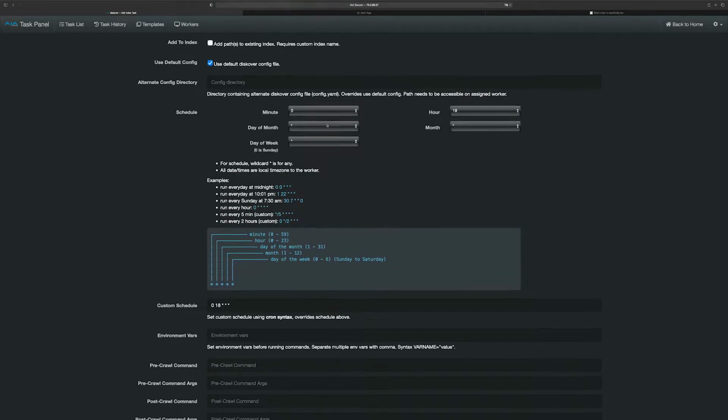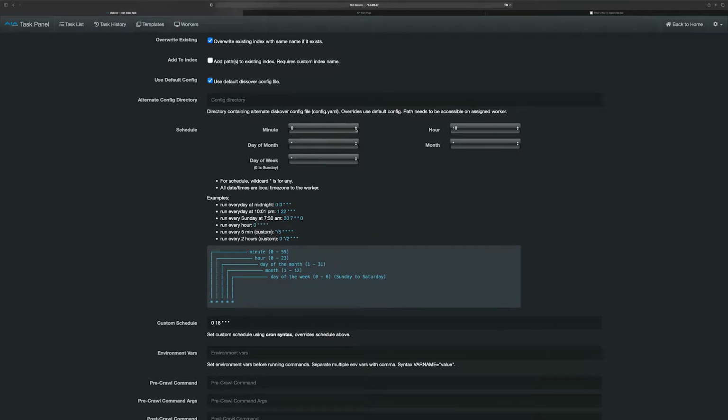So I have the ability to schedule at a very granular level how often I'm indexing that by using the pull-down menus here. What minute of the day do I want the indexing to start? What hour? Maybe I want to do it from 7 a.m. to 11 a.m. at night, and I want to do it twice an hour. I want to do it every day of the month, every day of the year, and every day of the week.